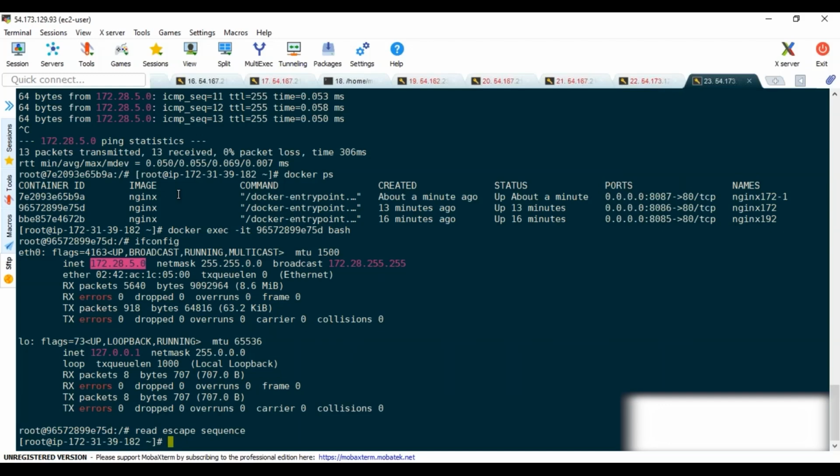Now, every option we want, we are going to give in the Docker run command itself at the time of creating. So if you want a name, a volume, an image, ports, everything we are going to define in the same command, whatever the requirement is. So again, docker run -it --name, we can give the name of the container. I'll give nginx-172-2, so that this is the second container.